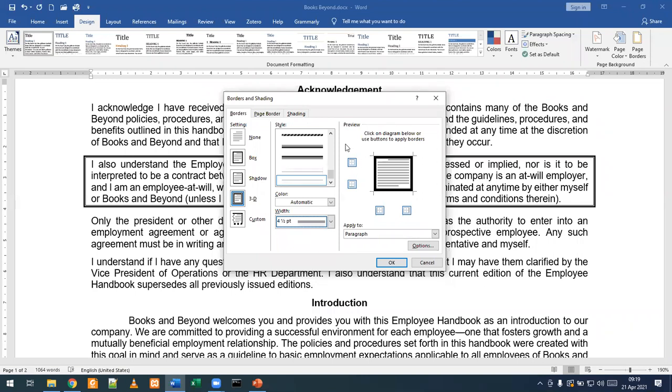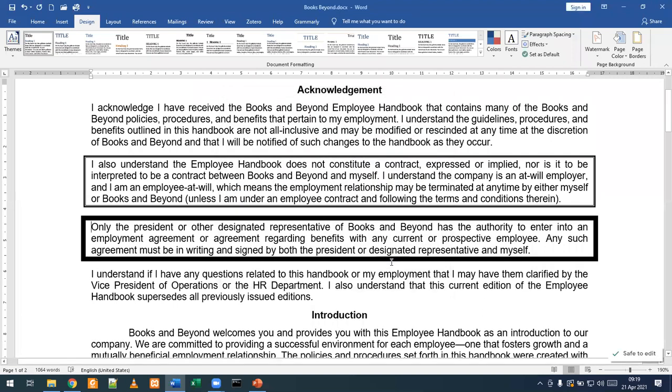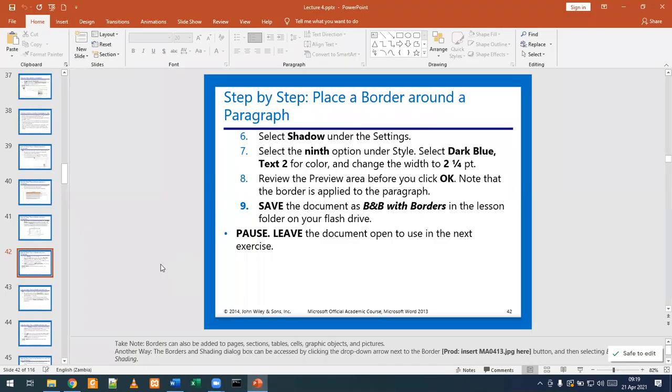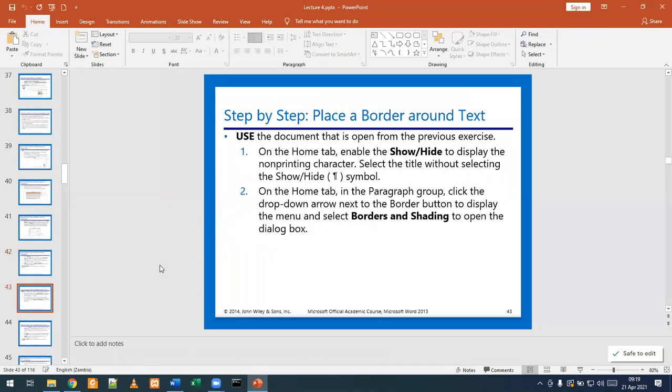And you also see a preview of what it will look like here on your right. And then when you're done making all your style options, you select OK to apply those changes, and you have your borders applied to your paragraph. So we save this and then move on to the next section, which is placing a border around text.